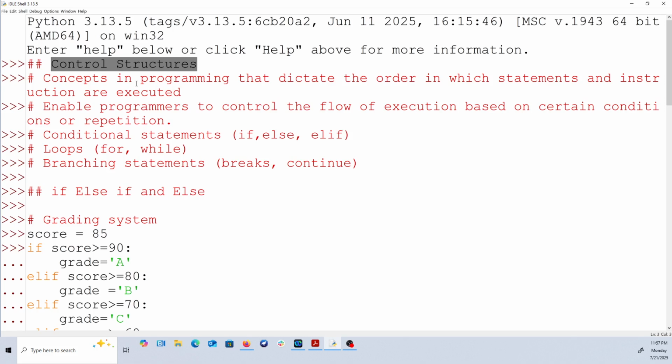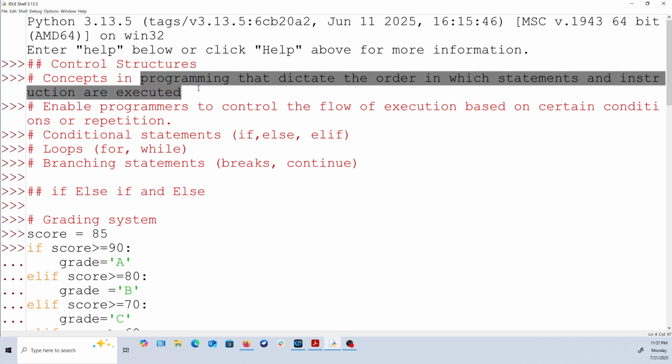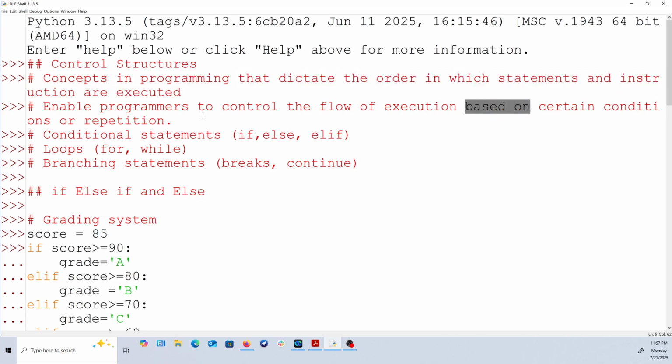So one thing we should note is that control structures are not only used in Python; they are used a lot in most programming languages to help us execute statements as well as instructions. They help programmers a lot to control the flow of execution based on certain conditions or repetitions. So for control structures, the most common ones are conditional statements. We have loops as well as branching statements.